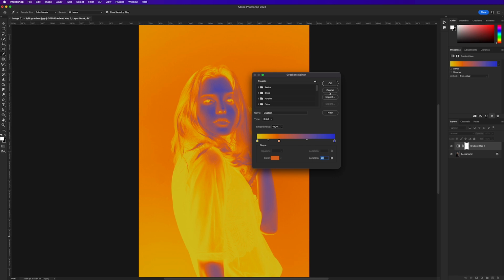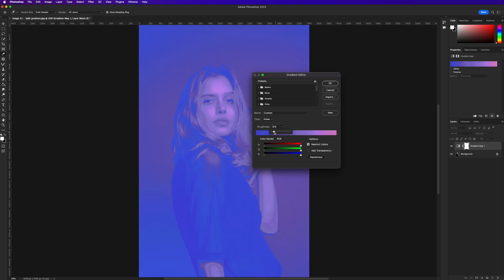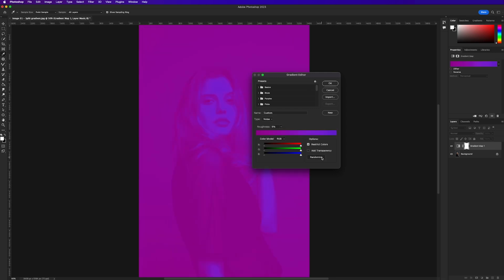But what if you don't want to pick colors and would rather try some random ones? You can change the type from solid to noise and adjust the roughness to 5%. And now you can use this magic by clicking the randomize button to generate different color gradients.